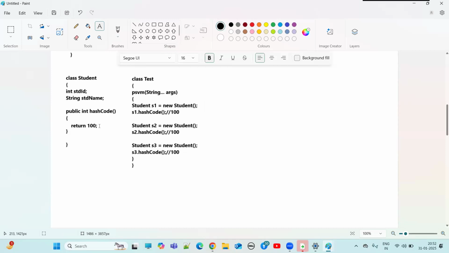So in the student class hashcode method, what implementation did you provide? For every object, when you call the hashcode method, just return 100. Now s1.hashcode gives 100, s2.hashcode also gives 100, and s3.hashcode also gives 100. So if you create any number of objects, what is the hashcode for each object? 100. It is not a unique hashcode. Is it against the hashcode rule or not?